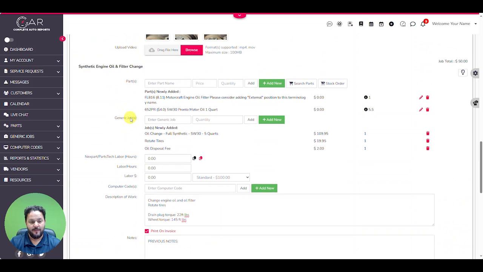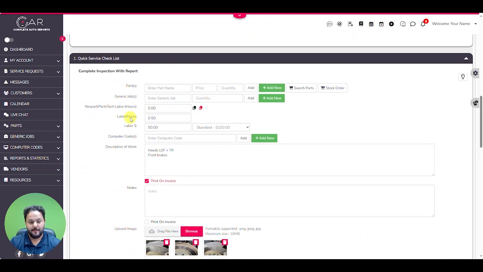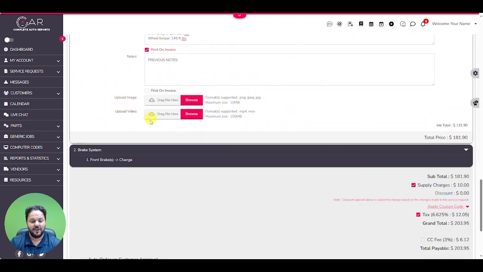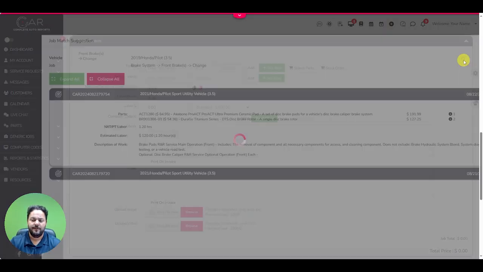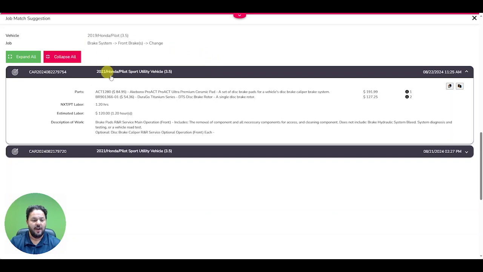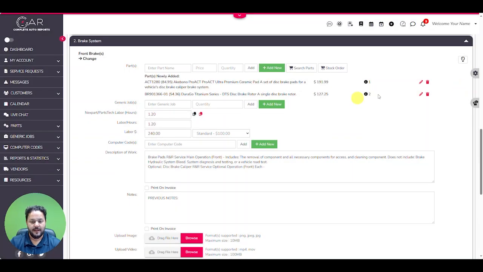Now I have my oil change job all built out. I have a half hour built out for my inspection. And now we're going to do front brakes. On the front brakes, going back to our light bulb icon for job suggestions, I also have brakes done on that 2021 Honda Pilot. I have this job all built out. I'm just going to paste it directly in. Now these parts and this job came from a 2021 Honda Pilot, and I'm working on a 2019.